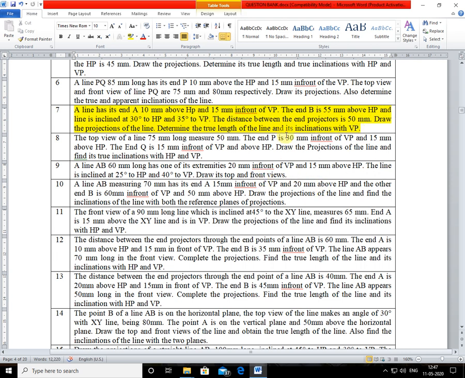Otherwise, you could keep 35 degrees to VP and neglect the distance between end projectors, and then you can solve it, but it is difficult. So that's why you have to neglect the 35 degrees to VP, just avoid it, and then solve the problem. You will definitely get a solution, and at the end you find its inclination with the VP. So we'll go on to this problem.